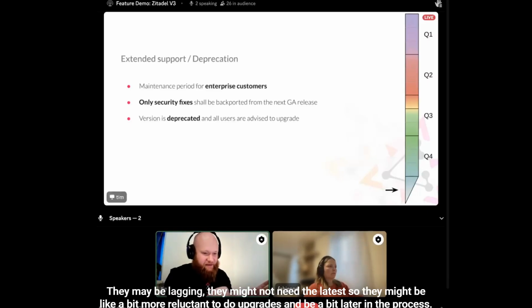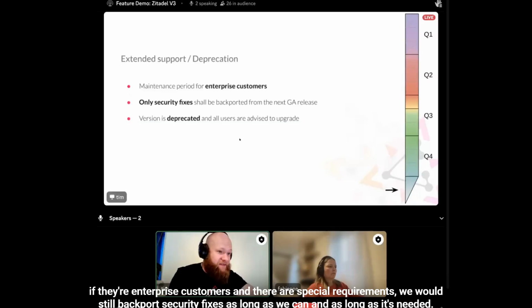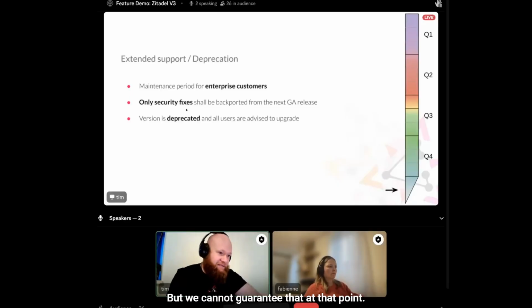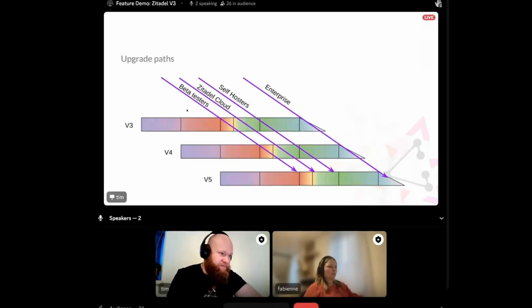They may be lagging. They might not need the latest, so they might be a bit more reluctant to do upgrades and be a bit later in the process. If there are enterprise customers and there are special requirements, we would still backport security fixes as long as we can and as long as it's needed, but we cannot guarantee that at that point.